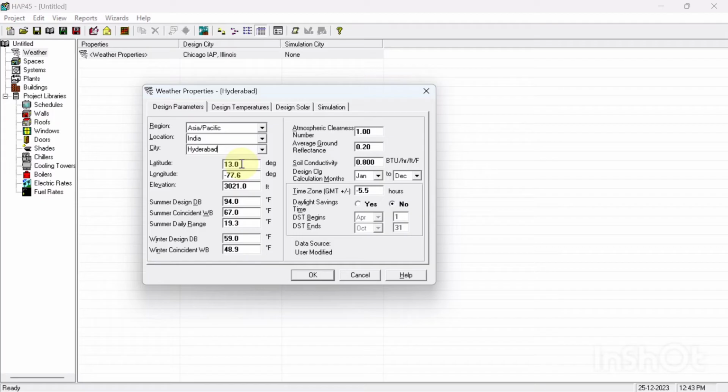Before that, see here, I am writing the latitude of Hyderabad. When you see in this ASHRAE handbook, you will get around 17.86 latitude, and the longitude of Hyderabad is around 78.47, so write that down. The elevation of Hyderabad, meaning altitude from sea level, is 1788 feet. All these details I am taking from the ASHRAE handbook only.